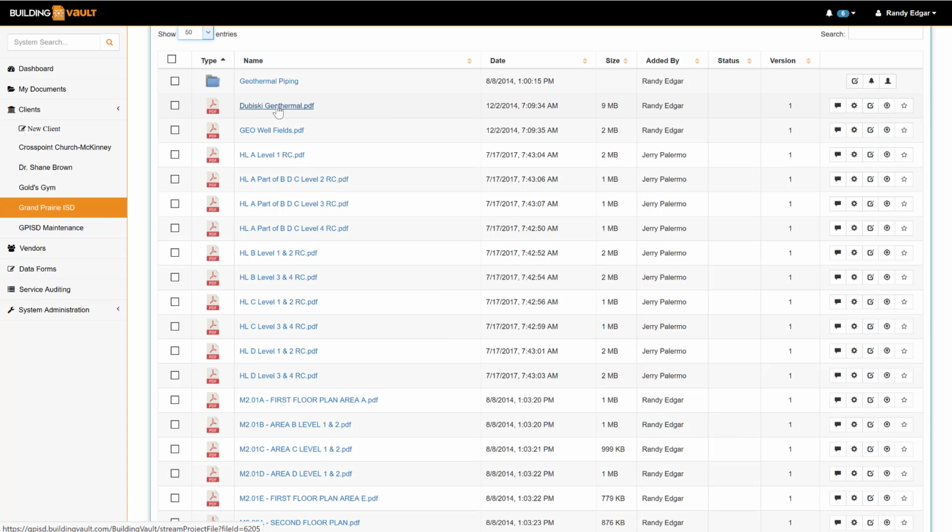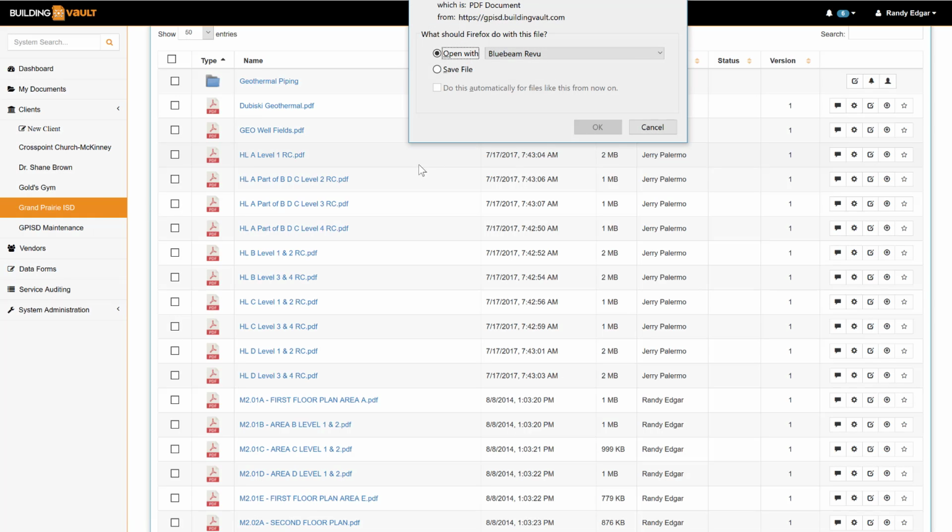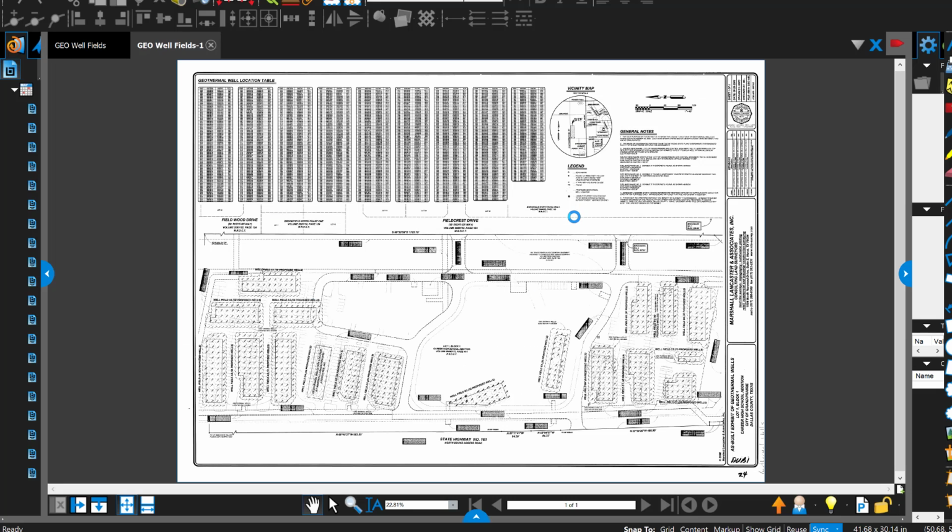For instance, we may want to look at the geo well fields. And we just open it, and there they are.